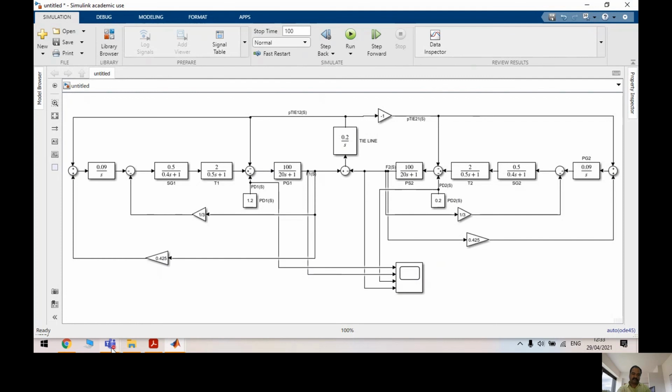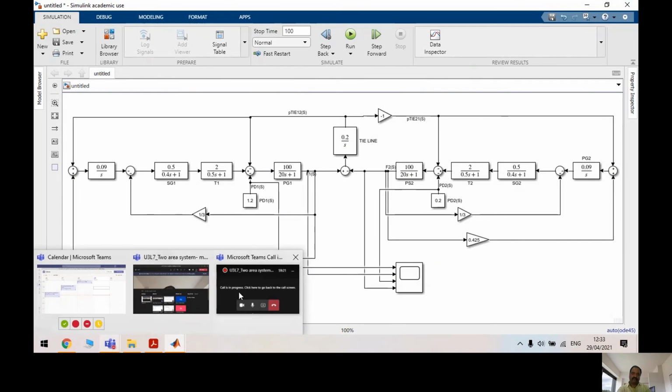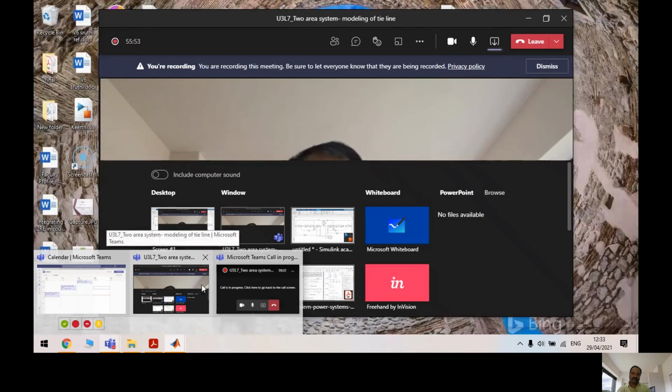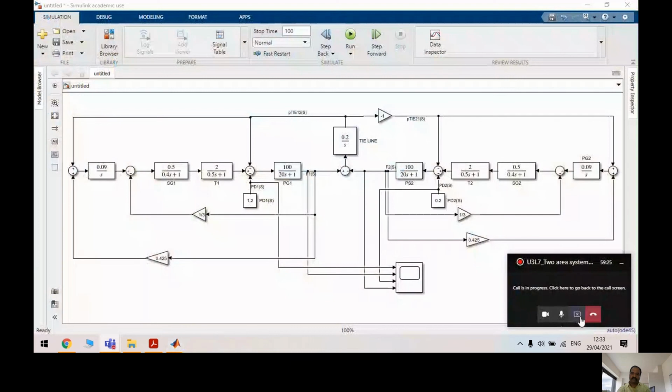So that's it, guys. Thank you. The final takeaway of today's class is that for a two area system, or for a multiple area system, it is not only that we should give an integral feedback of the change in frequency. It's better if we give an integral feedback of tie line powers also, so that my steady state value of frequency will reduce to 0.